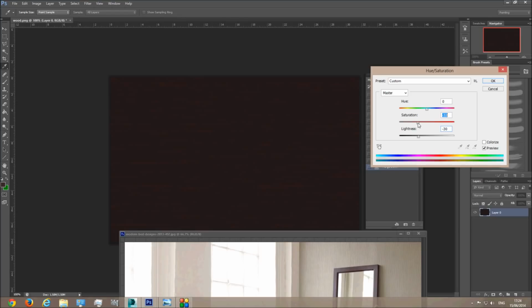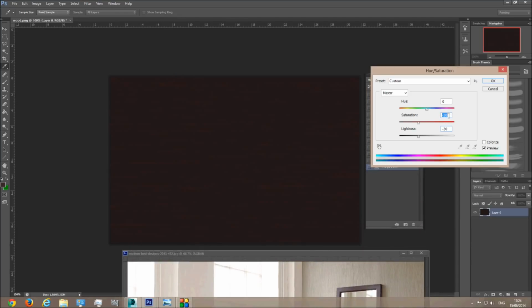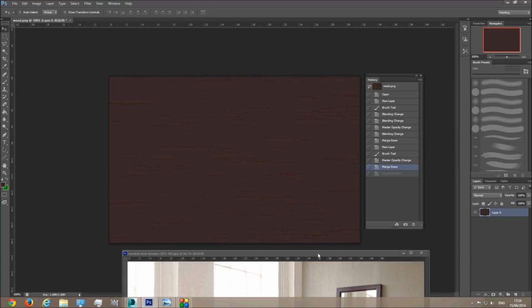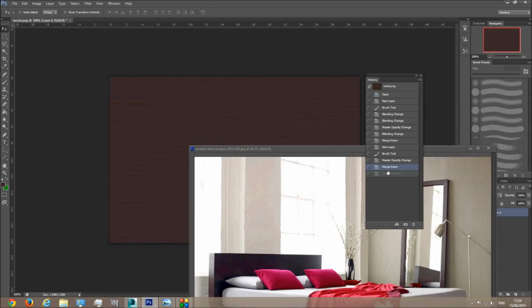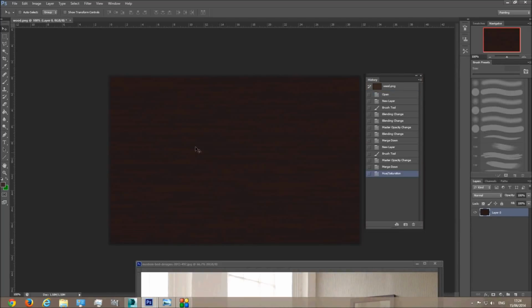Maybe a little bit more saturated, 30, minus 20. Alright, so this is what it was before, and this is much more like the wood in the picture. Alright, so we have our base wood. Let's save this.